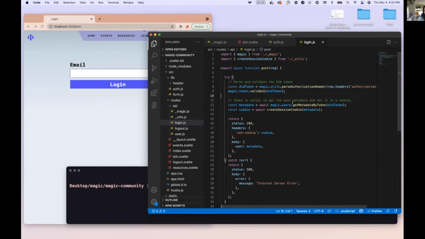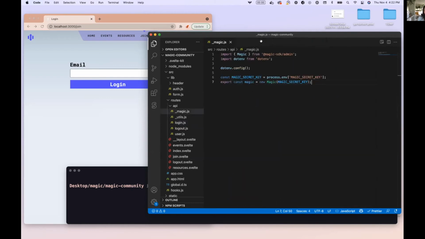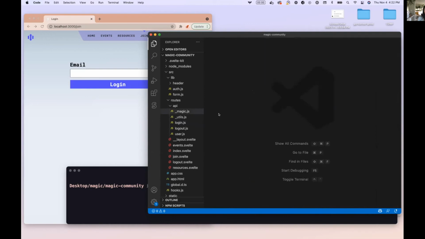And when it's valid, that means we can go ahead and get the user metadata and store this user metadata in the cookie so that we can remember who the user is across all the pages. So yeah, that's pretty much it on the login side. And like I said, I'm just going to go over the very important parts.